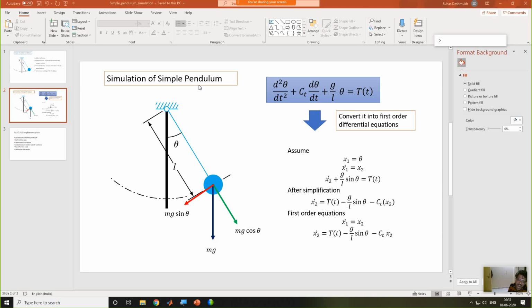So to convert this into MATLAB, we are using ODE solvers. In this ODE solver, we need to provide first order differential equations, and that's what we need to convert. This is a second order equation, and we need to convert it into a first order equation. Here mg sin theta is converted.